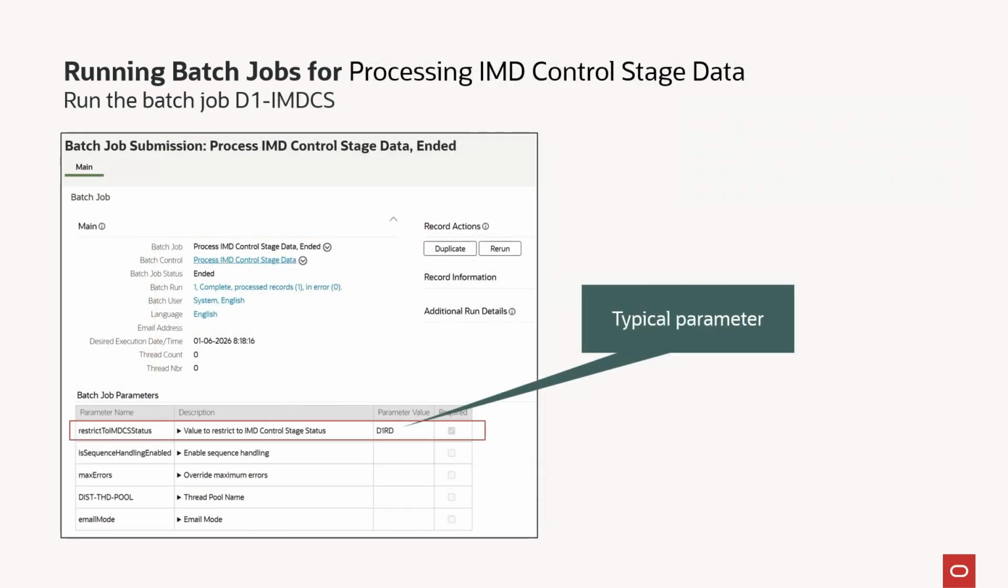Finally, we run the batch job D1IMDCS to process IMD control staging data. Here, the batch picks all the payload records or rows that are in ready for process status within the IMD control staging table, processes them, and stores them directly in the final measurement table within MDM, without any corresponding records in the IMD tables. Please note, with ML using DMP, IMD records are only created when there is an exception.